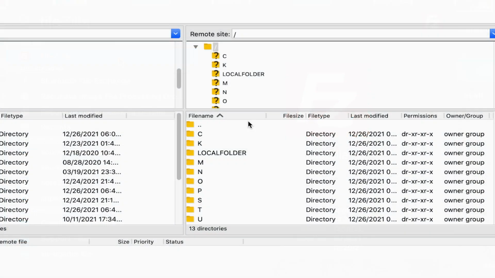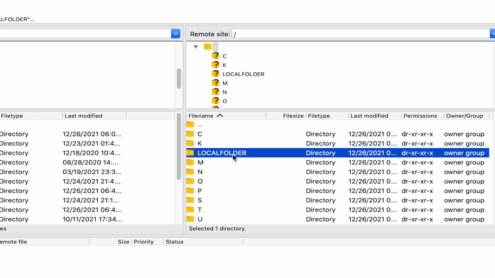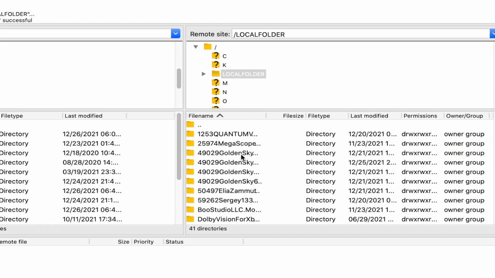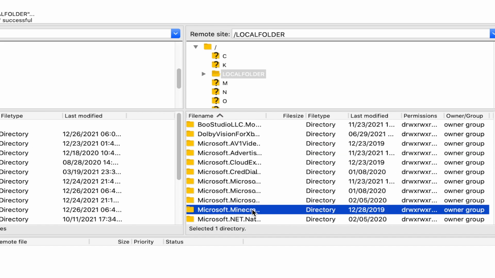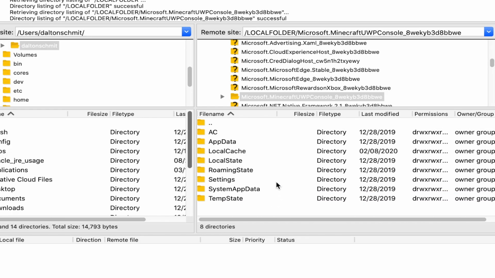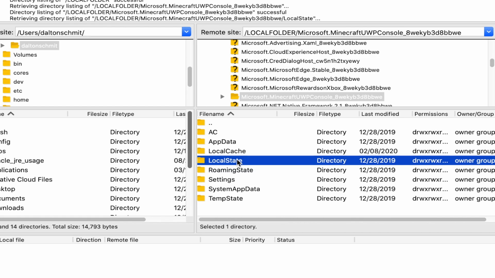So once you're back in FileZilla and connected to that Xbox server that we made earlier, you want to locate where it says local folder on the right here. After clicking local folder, find the Microsoft.Minecraft folder, which can be a little hard to find, but you'll eventually find it. It starts with Microsoft.Minecraft right here, and you want to press on that. Once inside of there, you want to go to where it says local state.